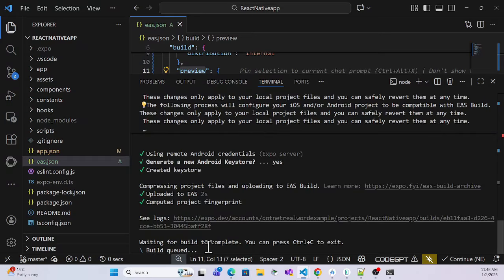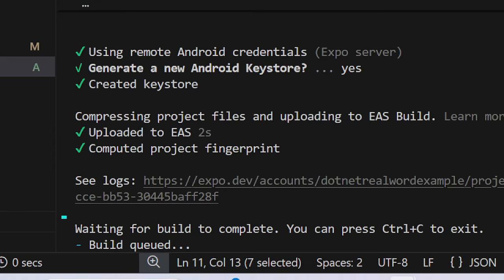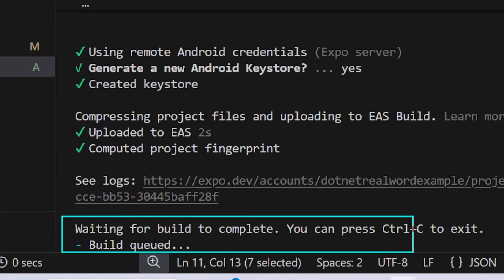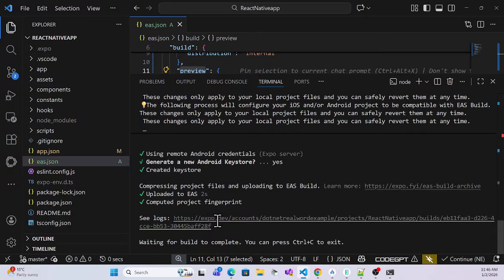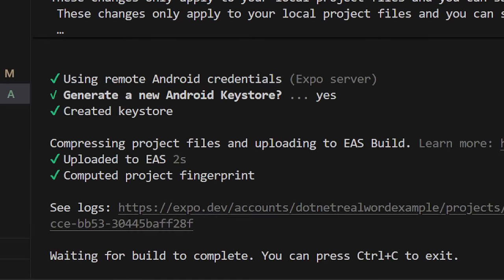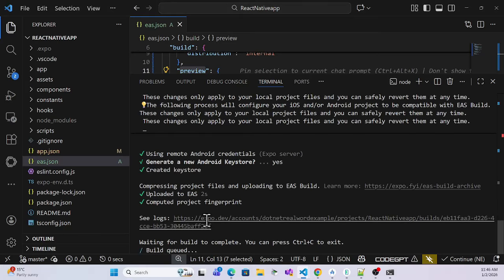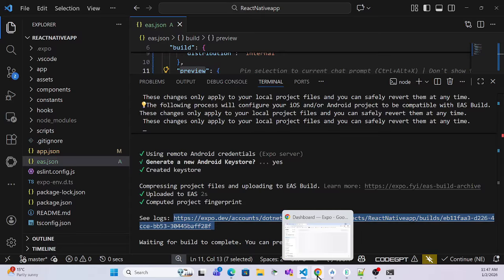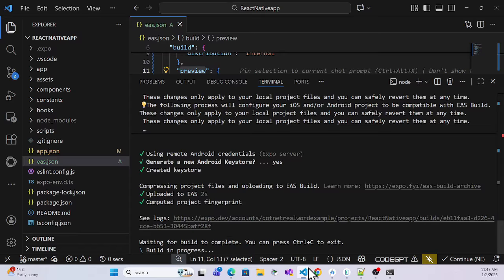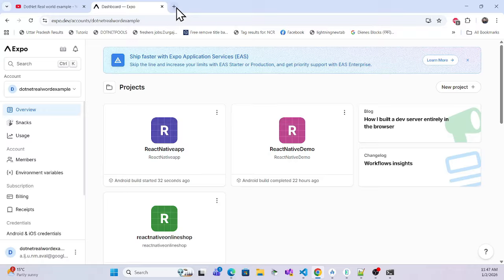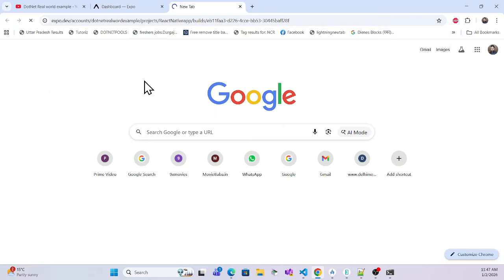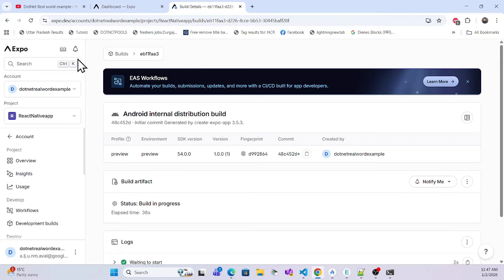Okay, now see, they are saying they are waiting for the build to complete, and now it's in queue. This is a link where you can track your build, how they are building and creating your APK file. You can just copy it, go to the browser, and open it. If you're already logged in, it will use your Expo account and show it over here.